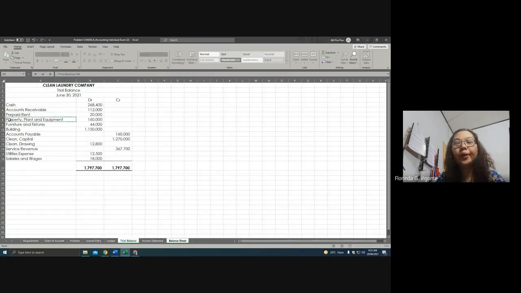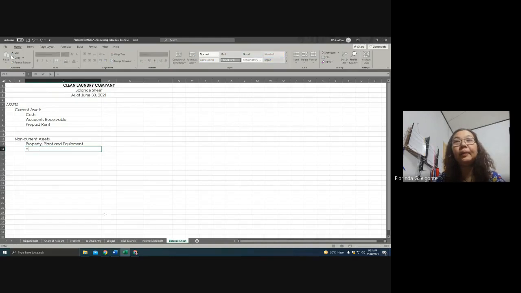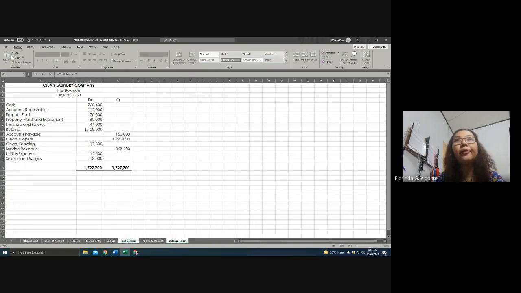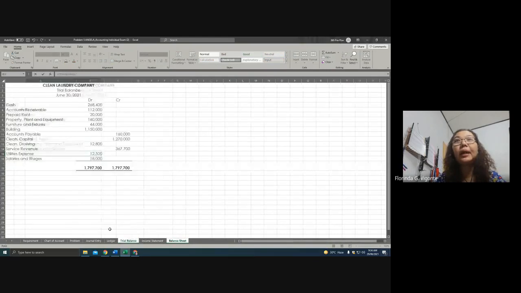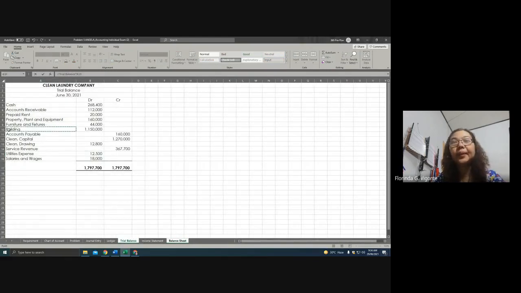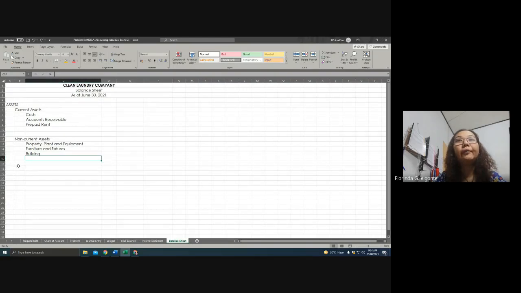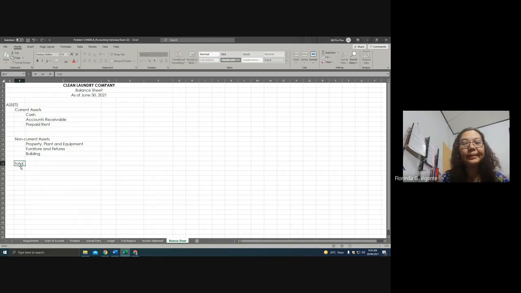We have property, plant, and equipment. We also have furniture and fixtures. And then we also have the building. So after that, we're going to arrive with the total current and non-current here. And then for here, we will have total assets.